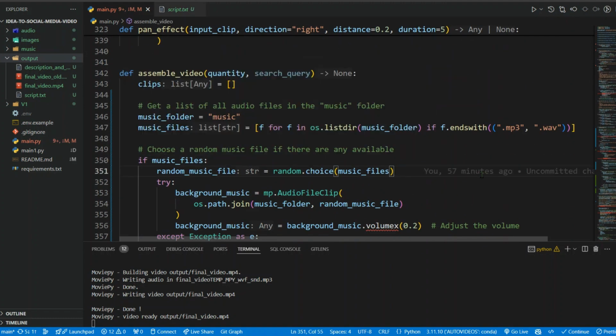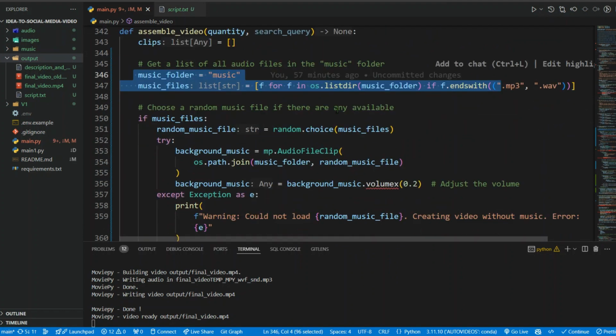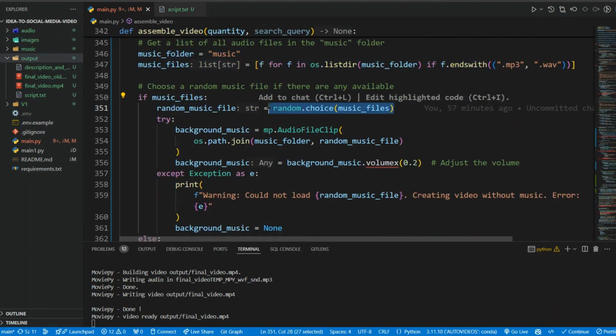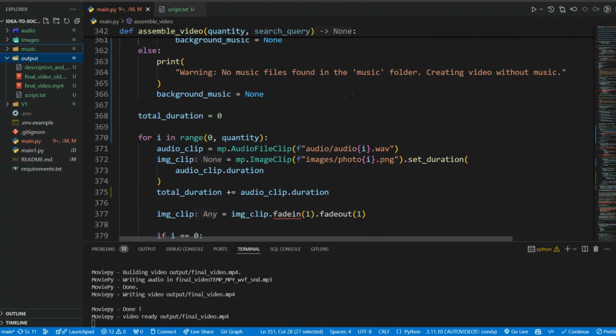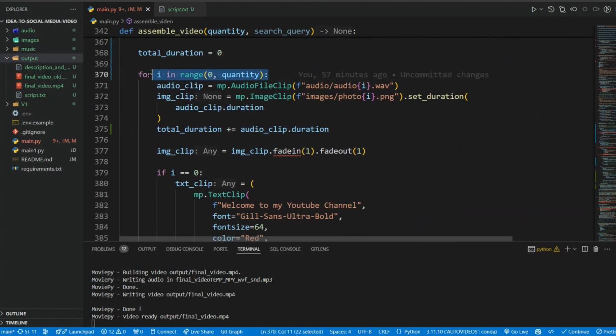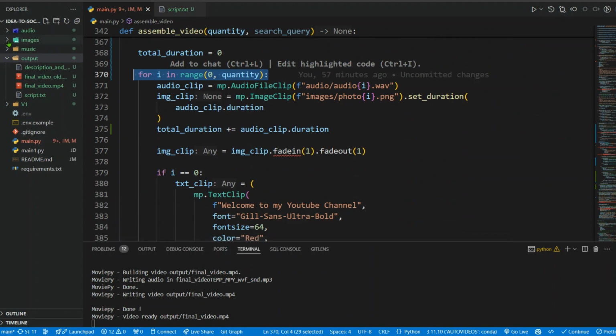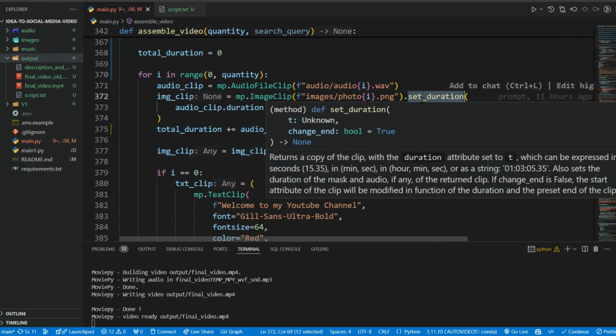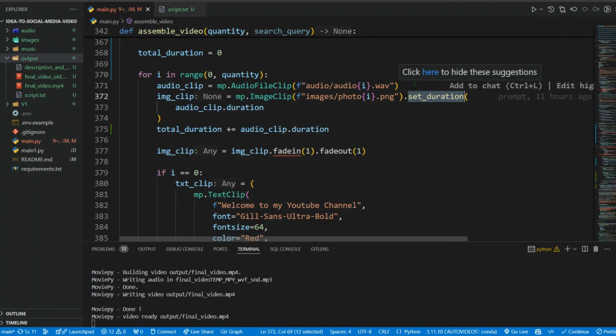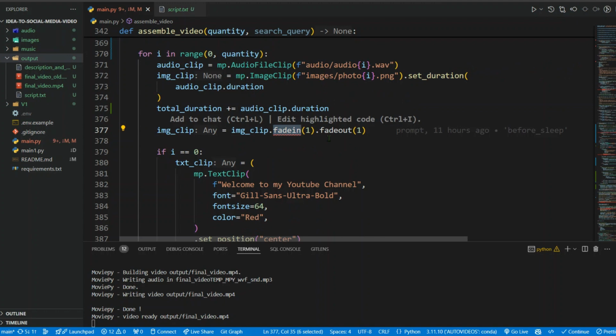So we have the music, so we get any random music from the choice of music that we have here, and then it is set as a background music. Then we go through each of the things that have been created. So each of the image or each of the audio that has been created, we go ahead and load up this audio clip, and the image clip is made a duration of the audio clip. So if the audio clip is 7 seconds, we make the image clip 7 seconds. Next we add the fade in and fade out here.